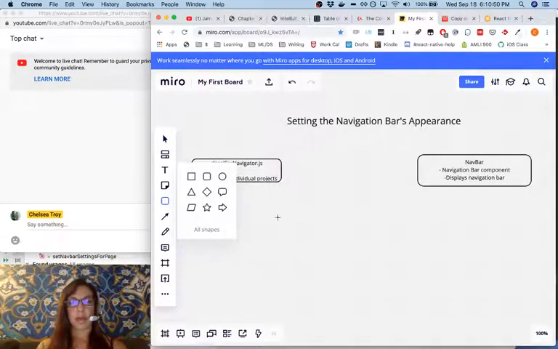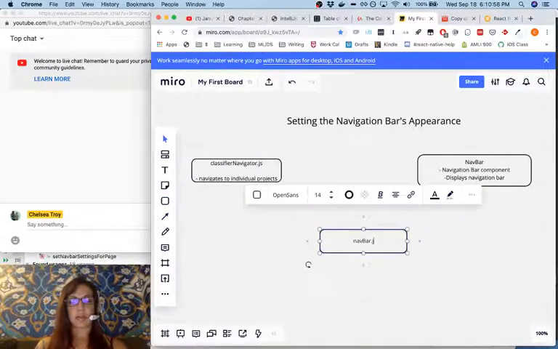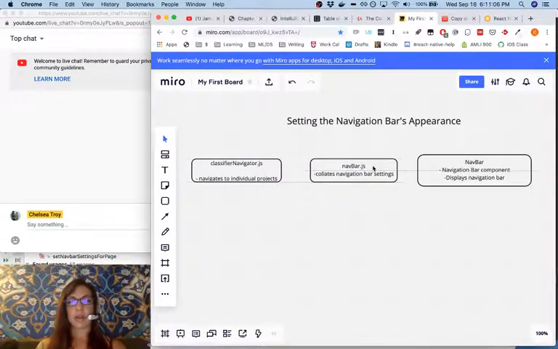And then we also have navbar.js in here, which collates navigation bar settings. Okay, so these are different components right now that we've looked at so far, and I believe I can draw arrows.